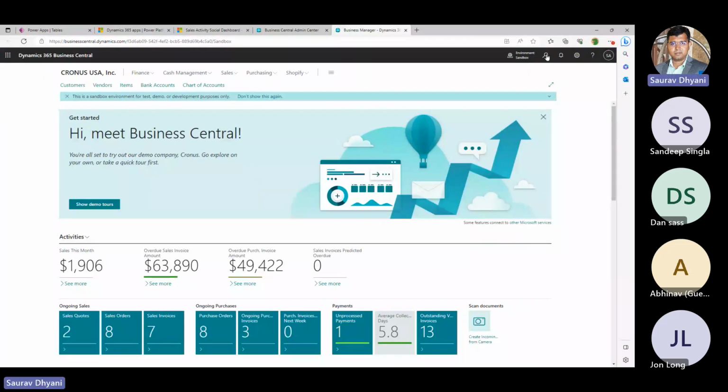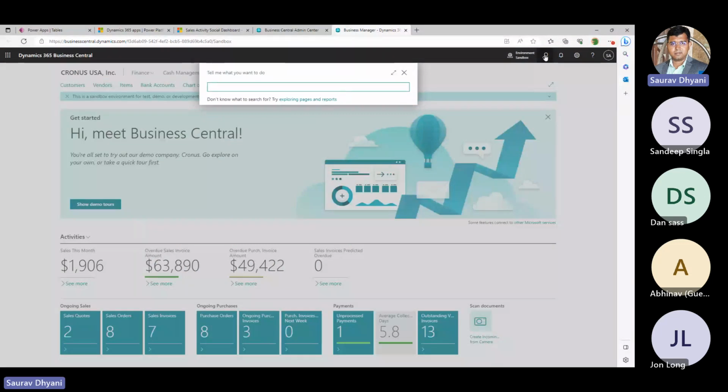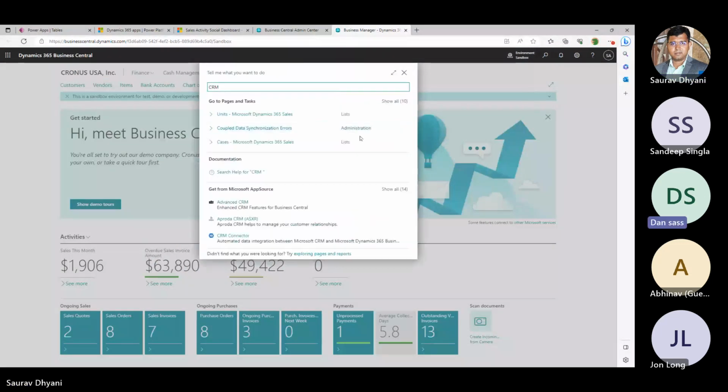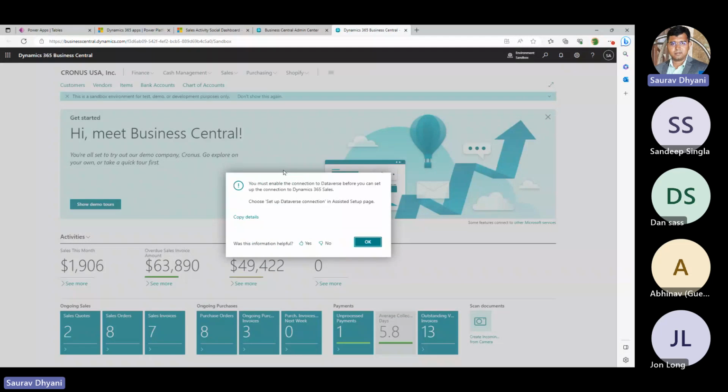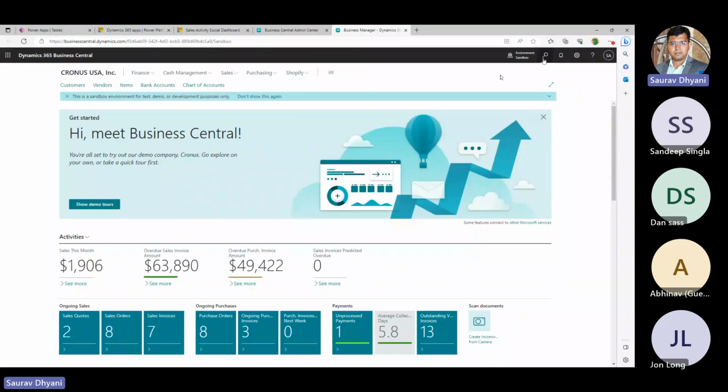From the Business Central side, if we try searching for CRM here, there should be a CRM connection setup, which you cannot enable unless you have set up a Dataverse connection. So the first thing is to enable the Dataverse connection, and only then you'll be able to use the CRM connection wizard. It's per environment, so you can't just switch between production and sandbox that easily, because that's how the configuration is. I'm using the sandbox environment right now.